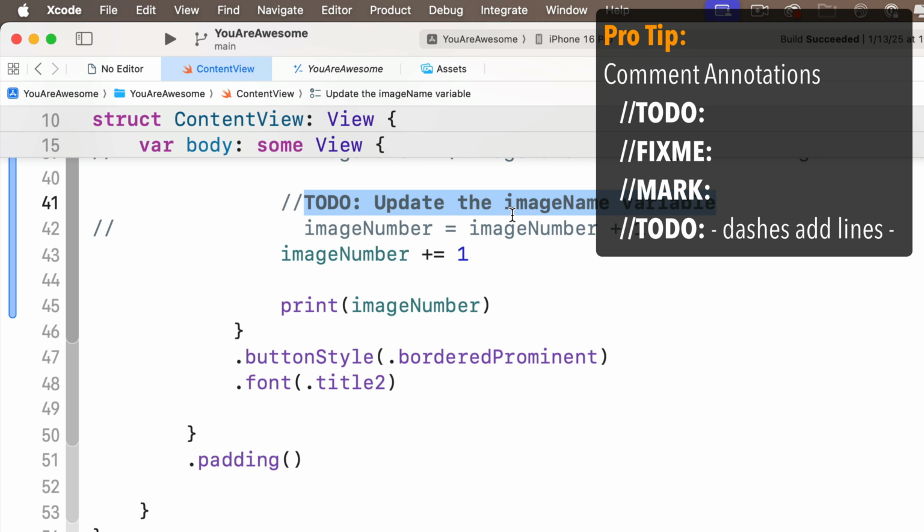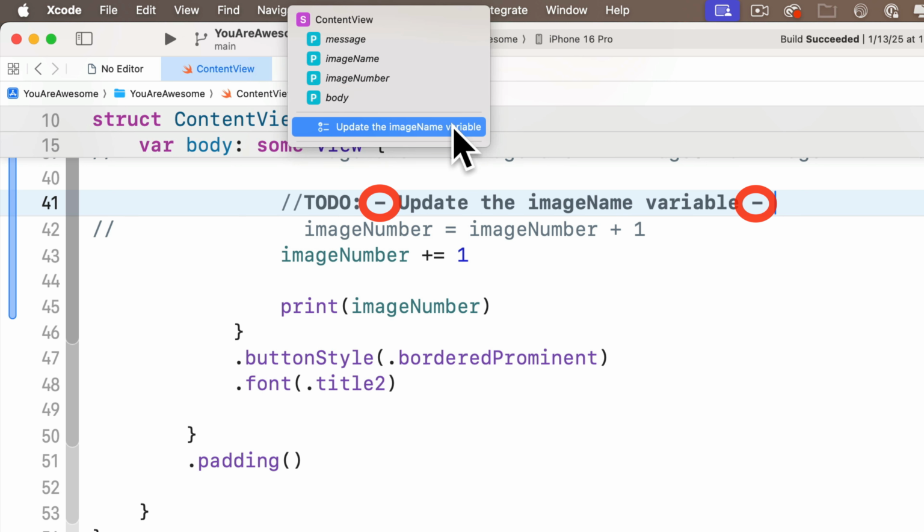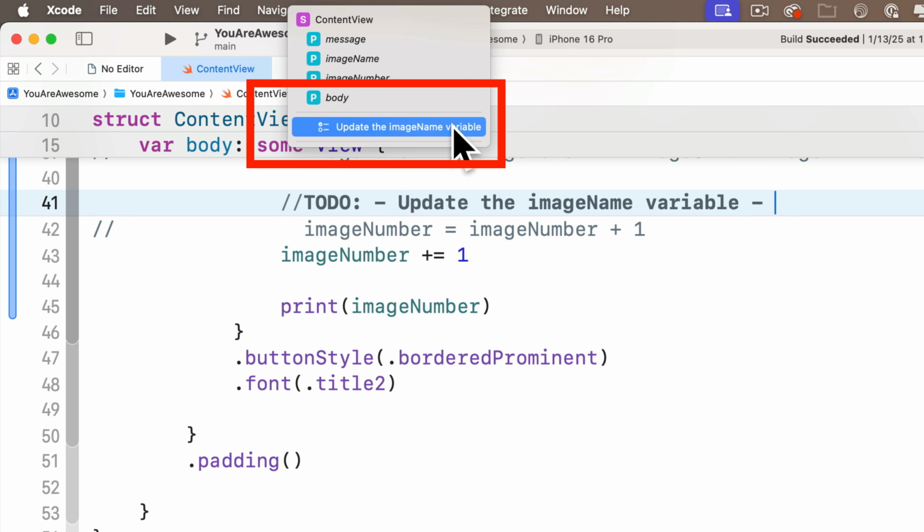And in fact, you can make them stand out even more prominently by surrounding the comment with dashes like this. See how when I pull down the jump bar, the TODO comment now has lines around it?